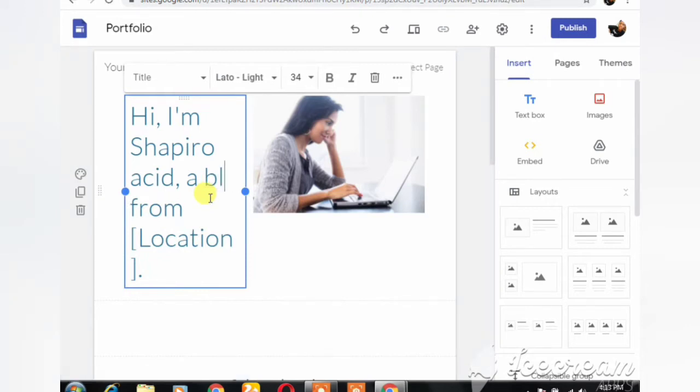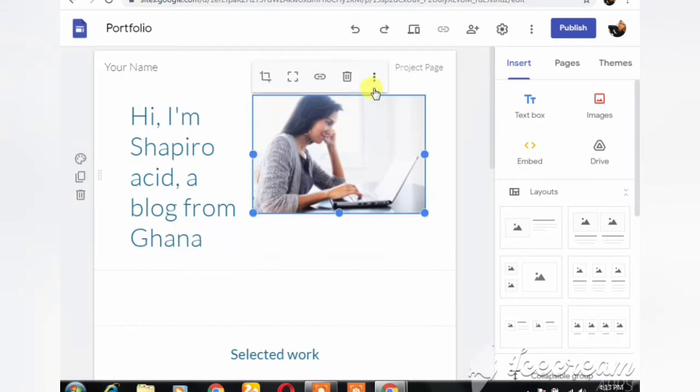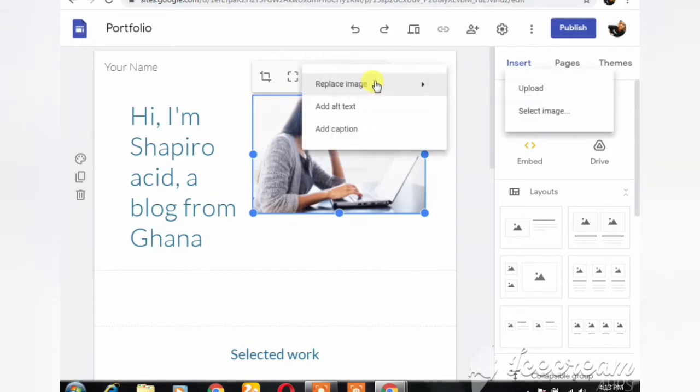Okay, a blogger. Then the from. So make sure you put the country that you are from. After doing everything, let me write something like Ghana. Okay, that's it. You can even change the image here. If you don't like the image, click on the three dots there, and you can see options to replace, reload, and also select image.